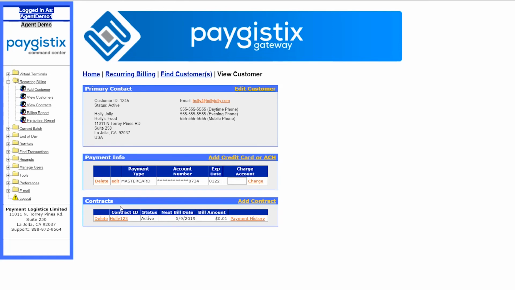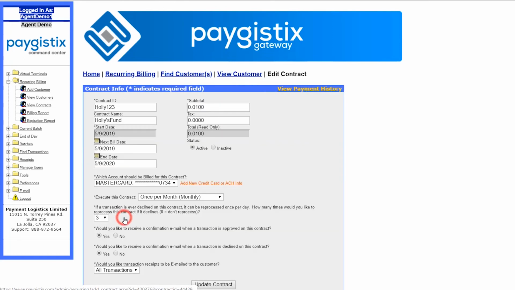To edit the contract, simply select the contract ID and edit the details. To disable a contract temporarily, simply select inactive and update contract. When you're ready to start billing again, you can go ahead and simply select active and again update contract.